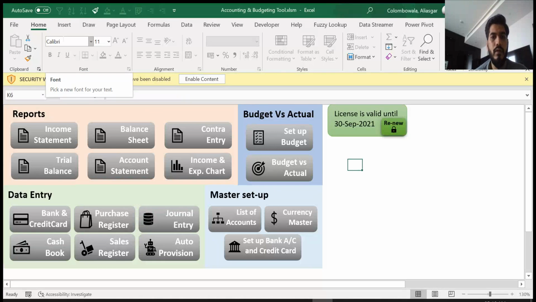Hello everyone. So this is the tool and I will give a quick walkthrough of how and what you need to do to get started with this tool.